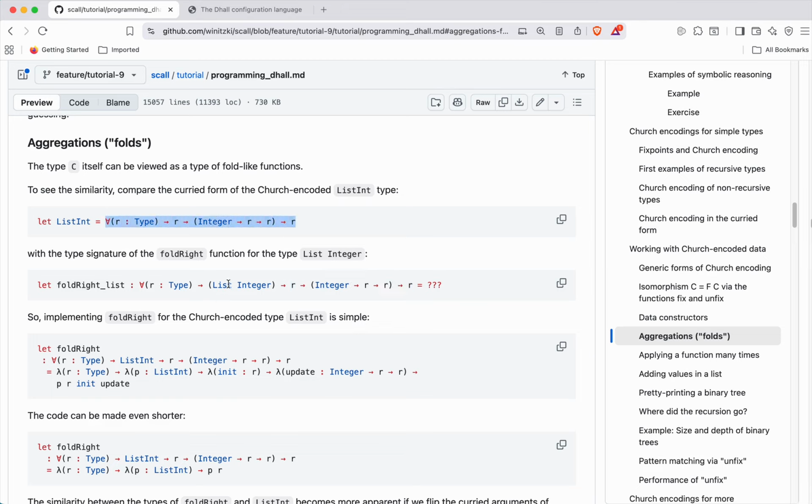So in other words, church encoding is using the type of the fold arguments to encode the data. In this sense, you can say church encoding is just encoding the data, recursive data type, using its fold operation type.